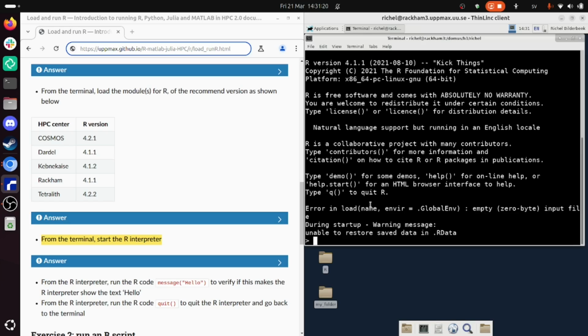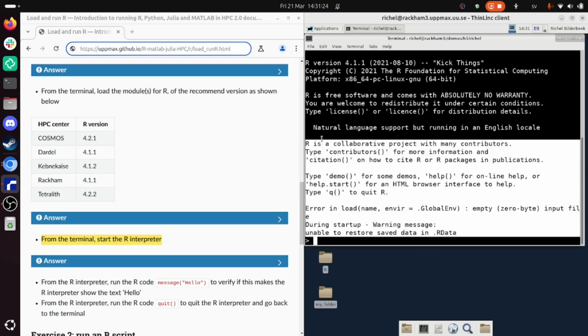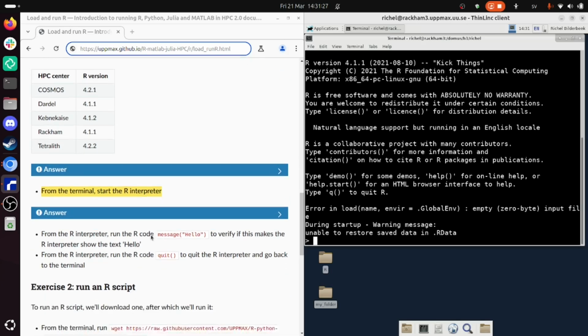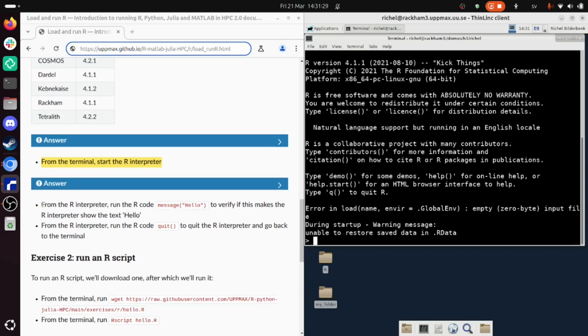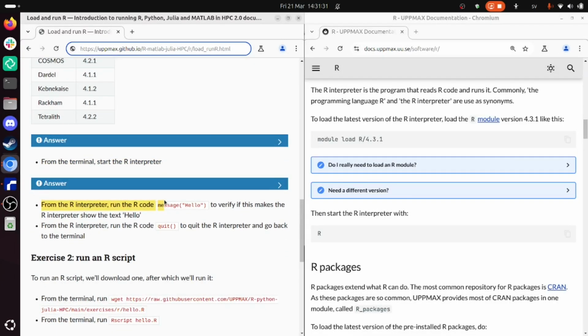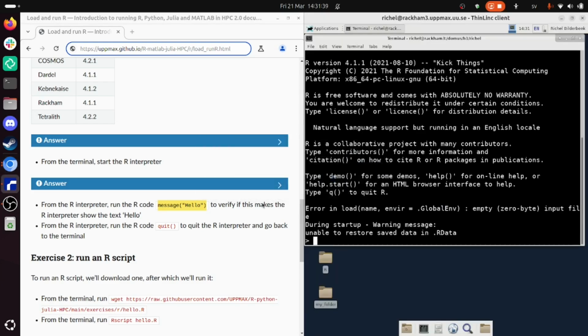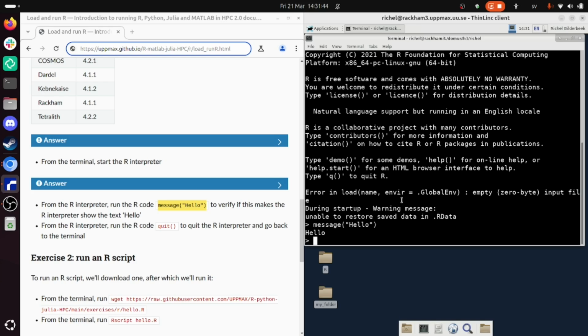This is the R interpreter. I'm not sure what this means, but I feel good about it. We're going to check it anyways. From the R interpreter, run the R code message hello to verify if this makes the R interpreter say the text hello. So this is to double check if it works. Let's take a look. Ctrl+Shift+V works. Enter. Yeah, this works. So this R code got converted to machine code and it said hello.